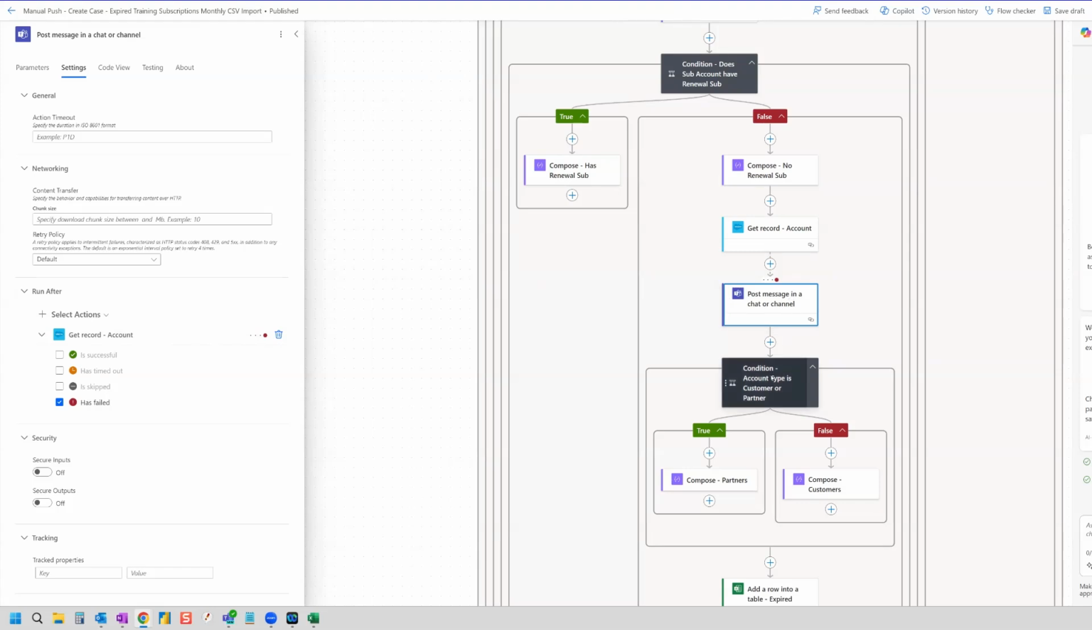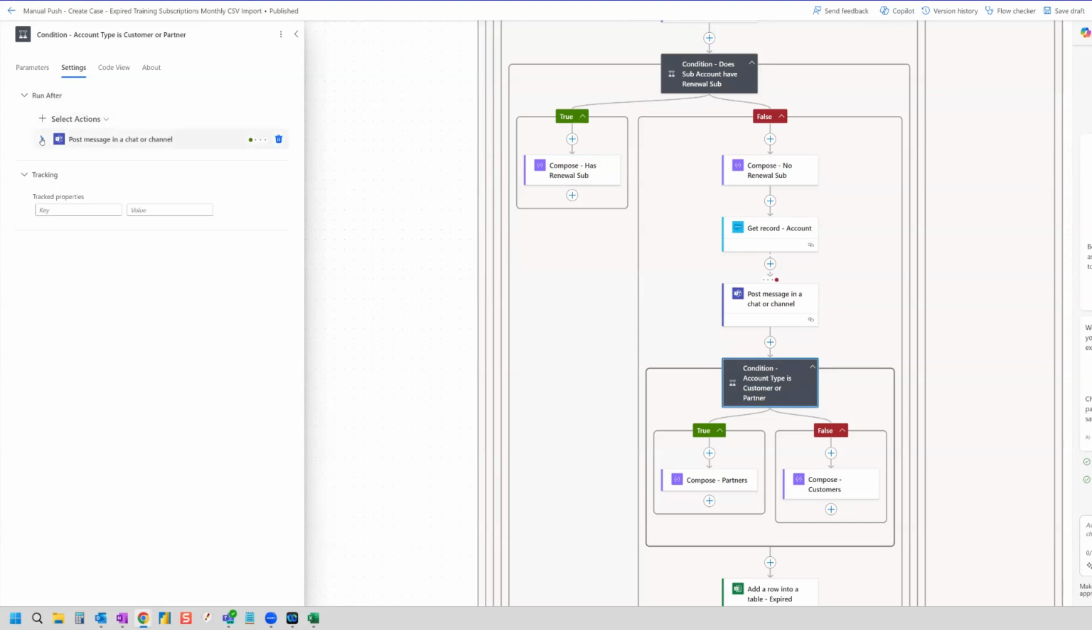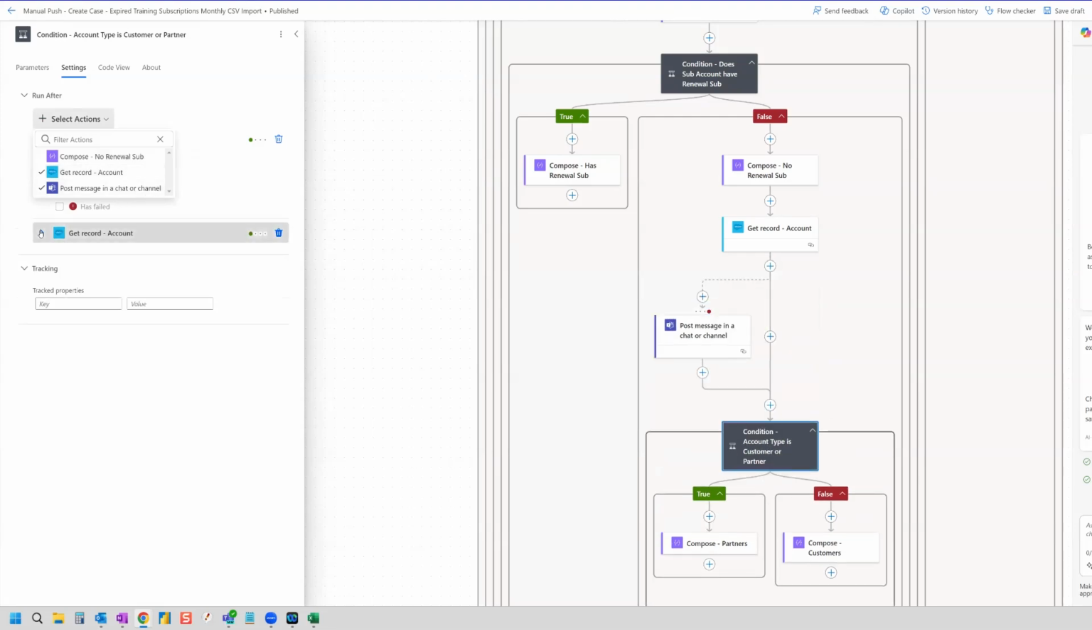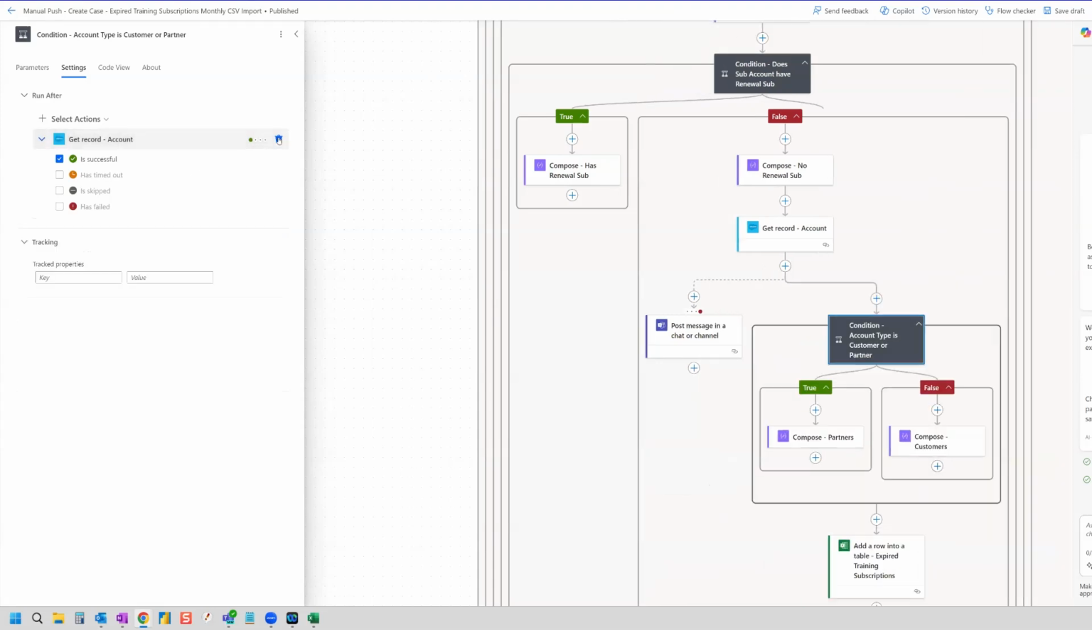Flow will continue. So we need to go down to the condition here and go into the settings, and we see that this is set to run after the Teams one is successful. In this case, we actually want to change that, and we're going to do select actions, and we can see it'll allow us to select the get record account. We're going to select that, and we want it to run after it is successful. We don't want it to run at all after this one runs, because this will be the last action if the get record account action failed. So we're going to delete this one here.